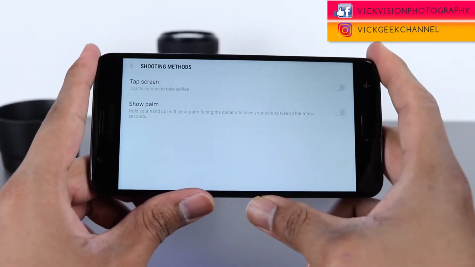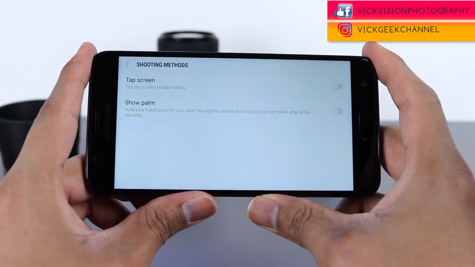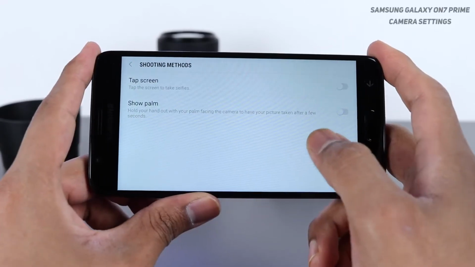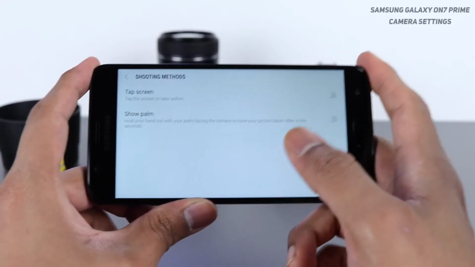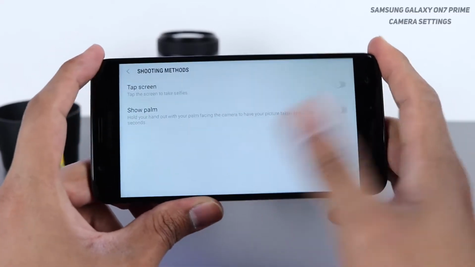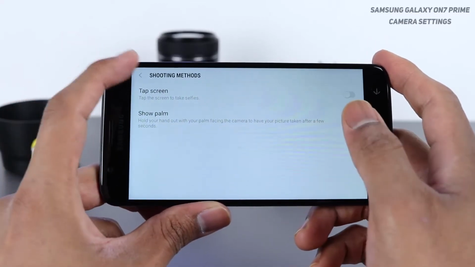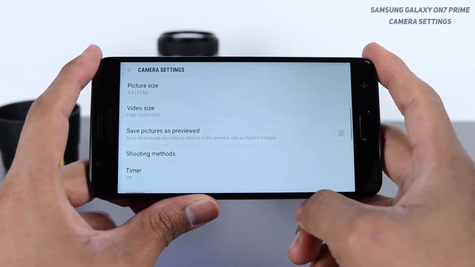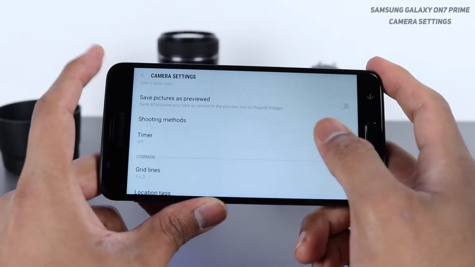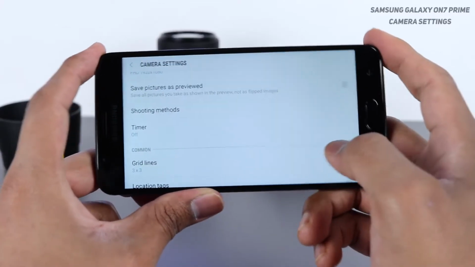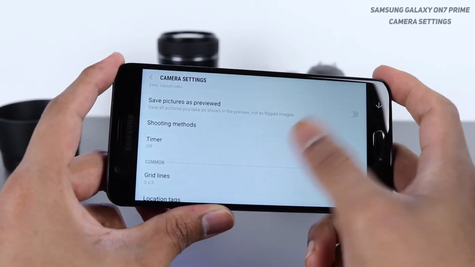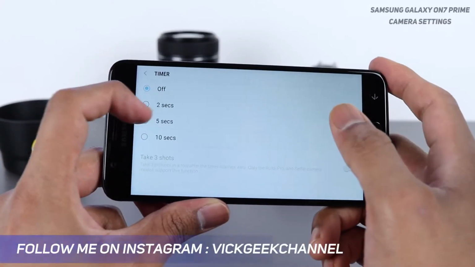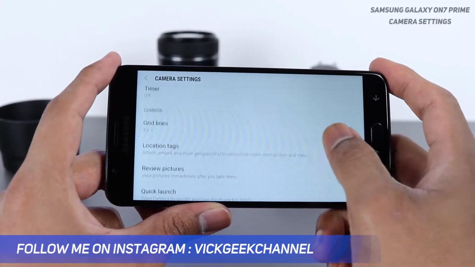The next setting is the shooting methods. In order to take selfies, you can tap on the screen and it will click the picture for you, or you can show your palm to the sensor over here, and it will click the picture on showing your palm. So those are the 2 methods you can use for capturing selfie images very quickly. Next is the timer for the selfie camera. So you have 2 seconds, 5 seconds, 10 seconds timer.